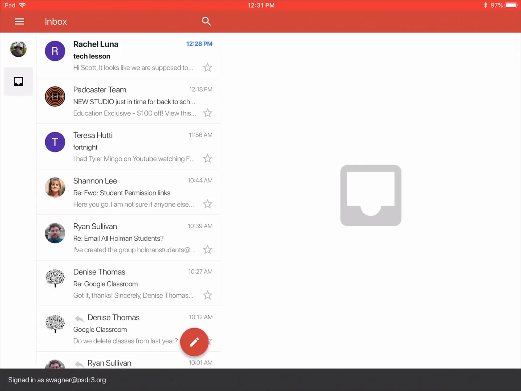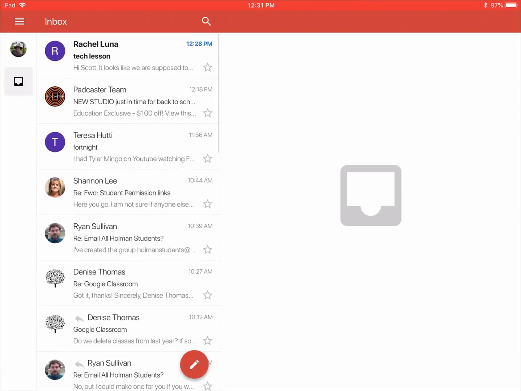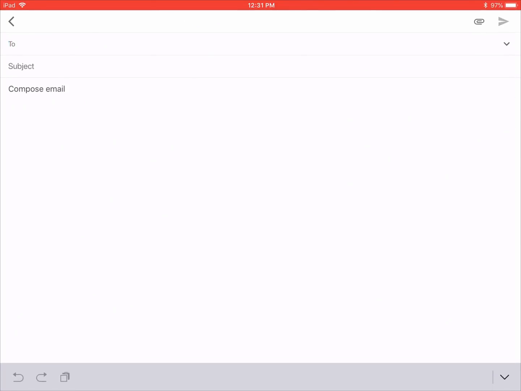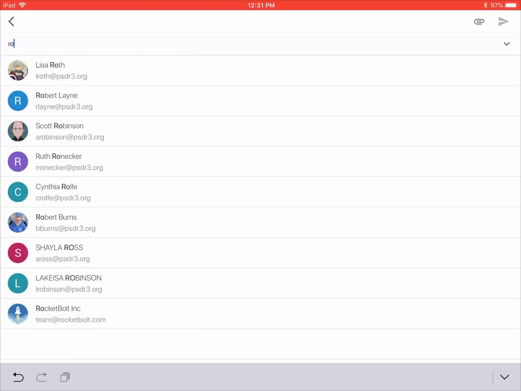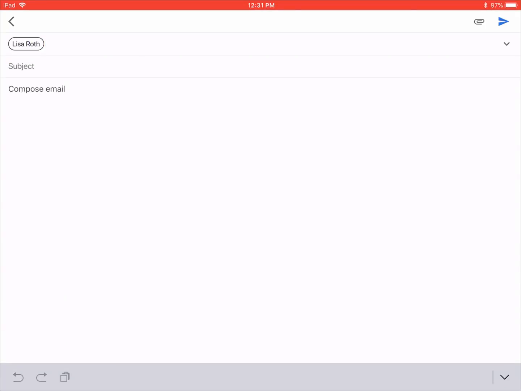Once I'm set up, this is what my email looks like. It puts all of my messages in here. There's a little pencil button down at the bottom, and when I tap the pencil, it opens up a new message and allows me to compose an email. In the to field, I could type in a student or teacher's name, and it's going to show me anyone that matches that. I simply tap on the one I want to add their name.